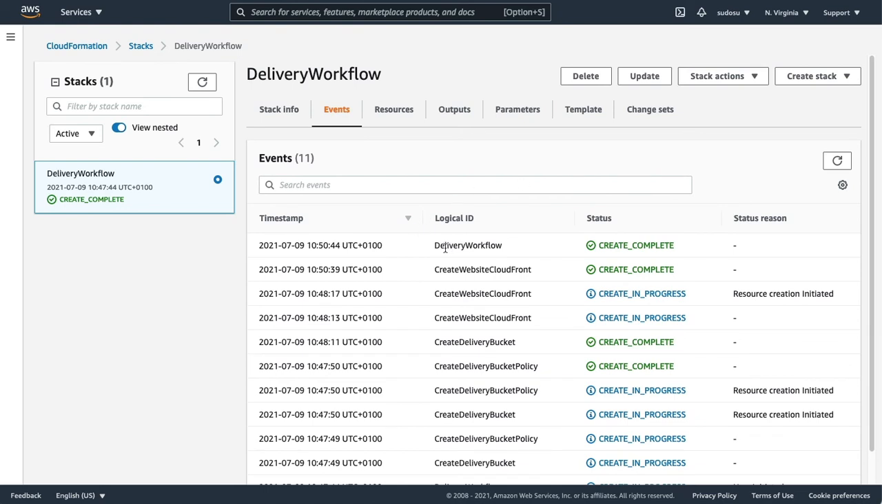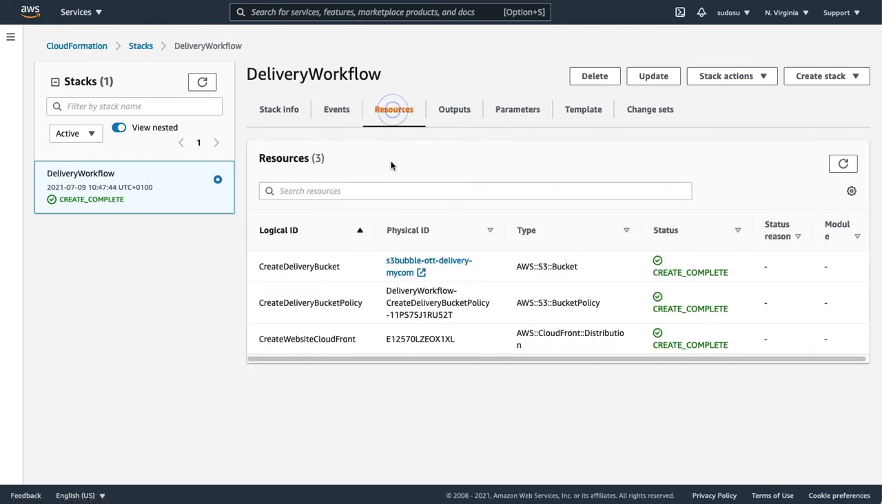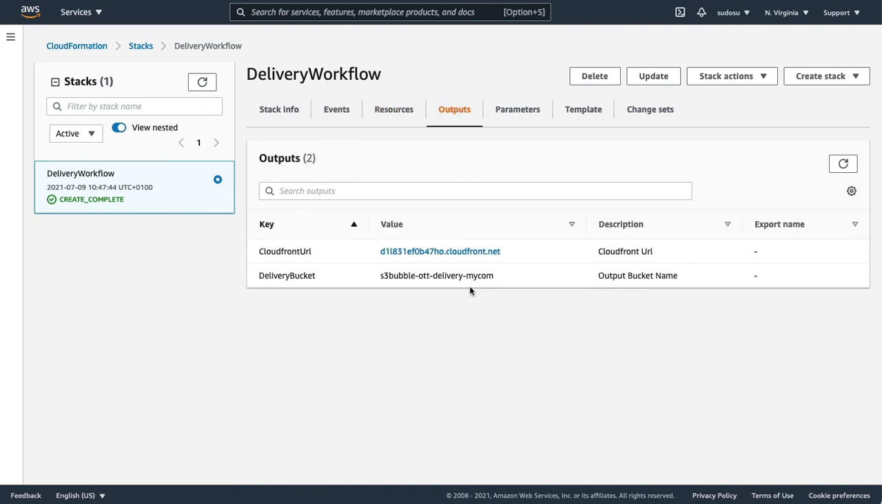Okay, great. So as you can see, our delivery workflow is now created completely. You can go ahead and look at the resources, and you can see it's created a bucket, it's created a policy for that bucket, and it's created a CloudFront web distribution. Take a look at the output, so you can see we've got a delivery bucket and we've got a CloudFront distribution. So this stack has set up everything for us within Amazon Web Services.